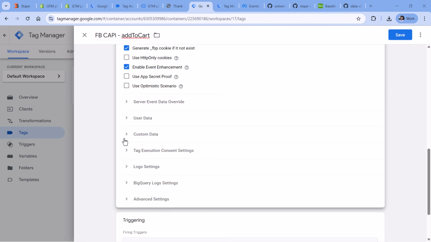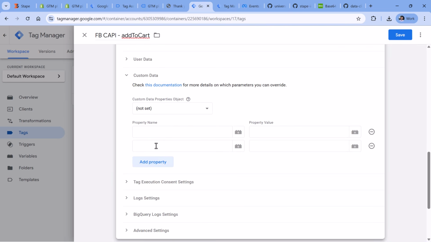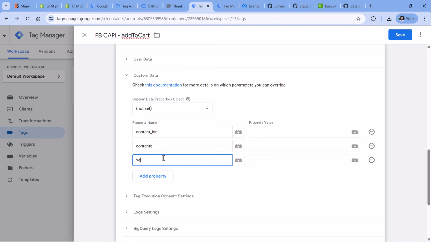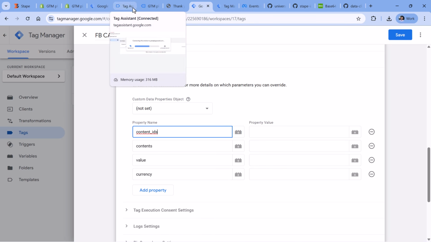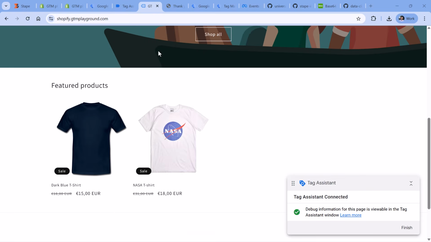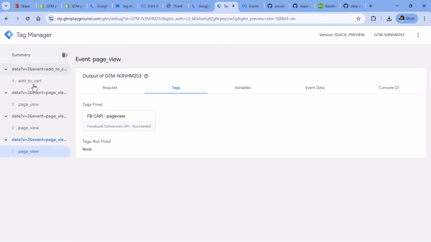That can be done in the custom data section right here. And here we will add several parameters. So the first one is content IDs. This is a list of products that are in the cart, then contents, then value, and then currency. So the content IDs are actually already available with the incoming add to cart event. So first I will go to the website and trigger that event. So I will click on a product, then add to cart, and here's the add to cart event.